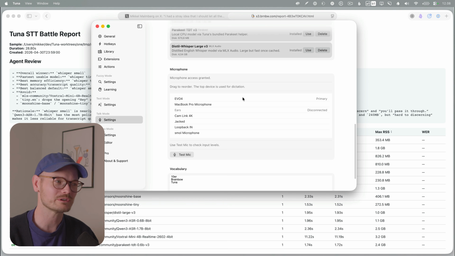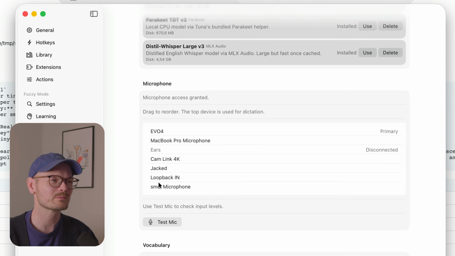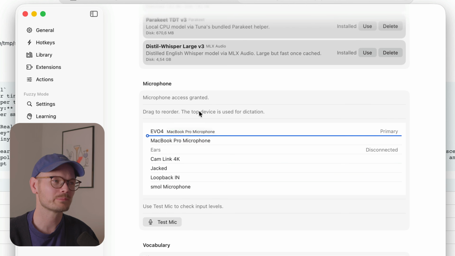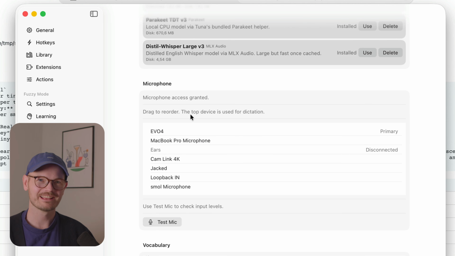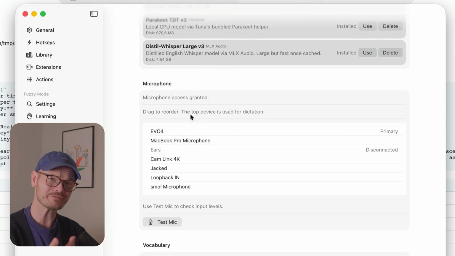Here's the microphone configuration, and I actually really like how this turned out. I don't remember where I got it, but it must have been from somewhere. The idea is that Tuna remembers all the devices that you've had connected, and then you can sort them by priority in this list. So that means when I'm in my office here and I have it plugged in, I have my fancy Shure mic connected. And when that's connected, I want Tuna to use that as the primary. But otherwise, it should use the MacBook microphone.